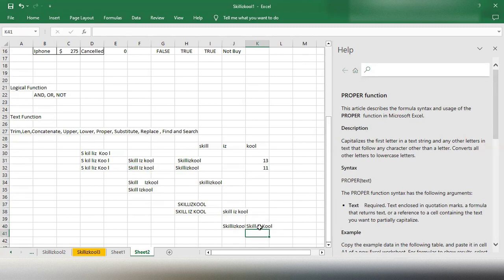So it is converting the first letter of each word to uppercase individually. That means it considers the space: wherever it sees a space, after that it will check the first letter and convert that first letter to uppercase if it is in lowercase. Okay, that is all about the proper function.